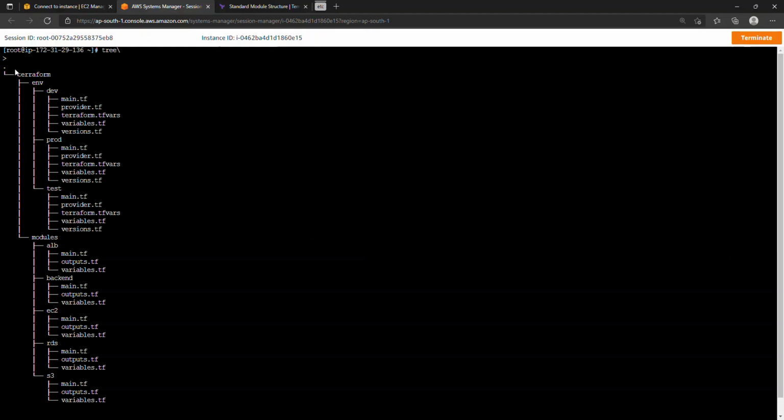In your working directory, you can create two folders. The first one is for the environments and the second one is for the modules. Inside the modules folder, you can create your own set of modules. As an example, I'm creating ALB, backend, EC2, RDS, and S3. Inside each of these modules, I have a main.tf, outputs.tf, and variables.tf.